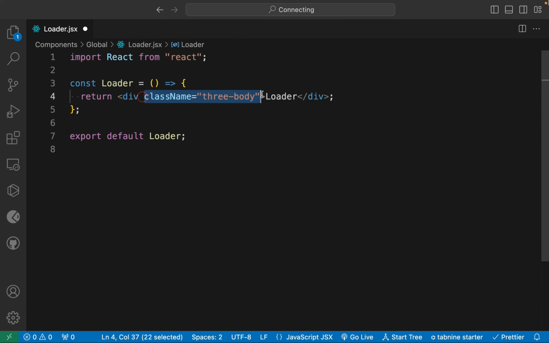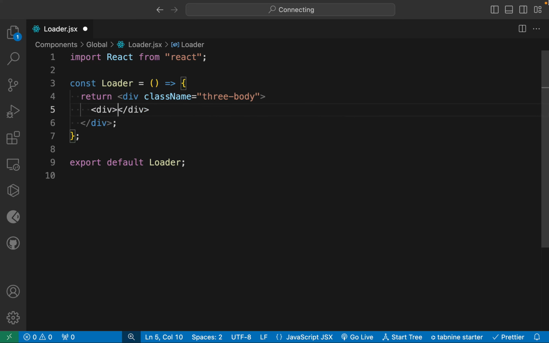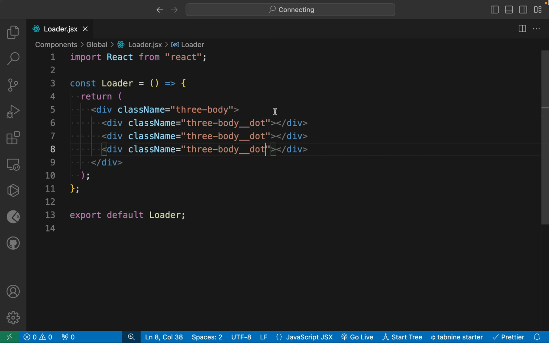Inside that we're going to take a div. It will have a dot, and simply replicate it 3 times. Perfect, and save it. Got it? Now it will display our loader.